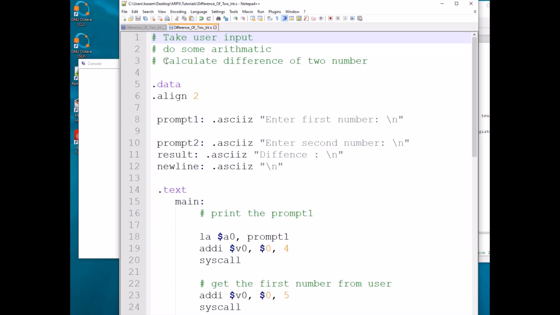So I'm going to calculate the difference of two numbers. First, you have the .data, and these are the variables. This is optional. I have four variables here: prompt one, prompt two, and then result and newline.